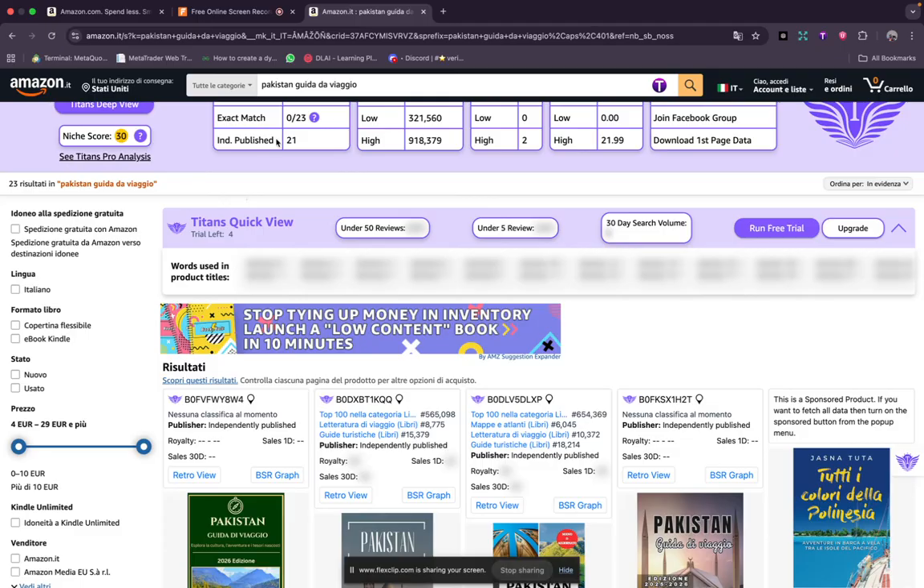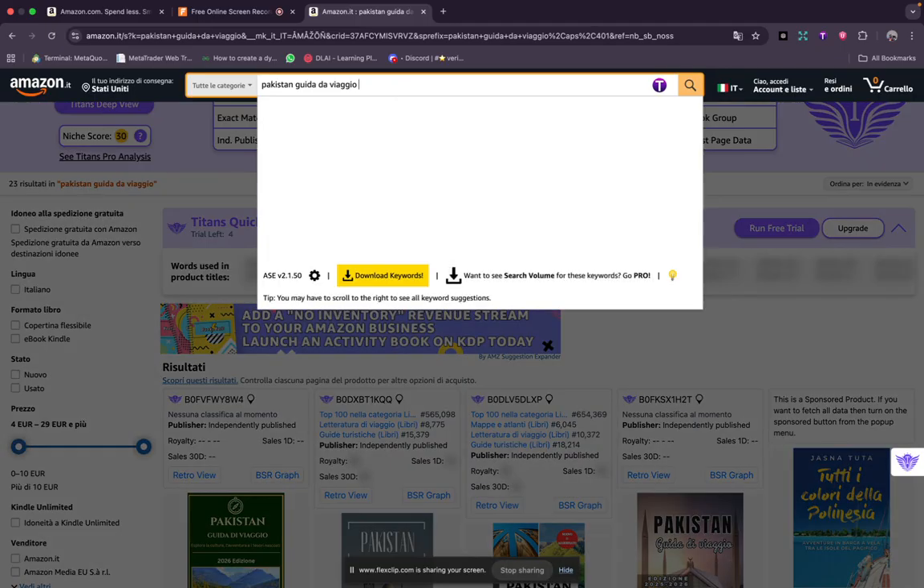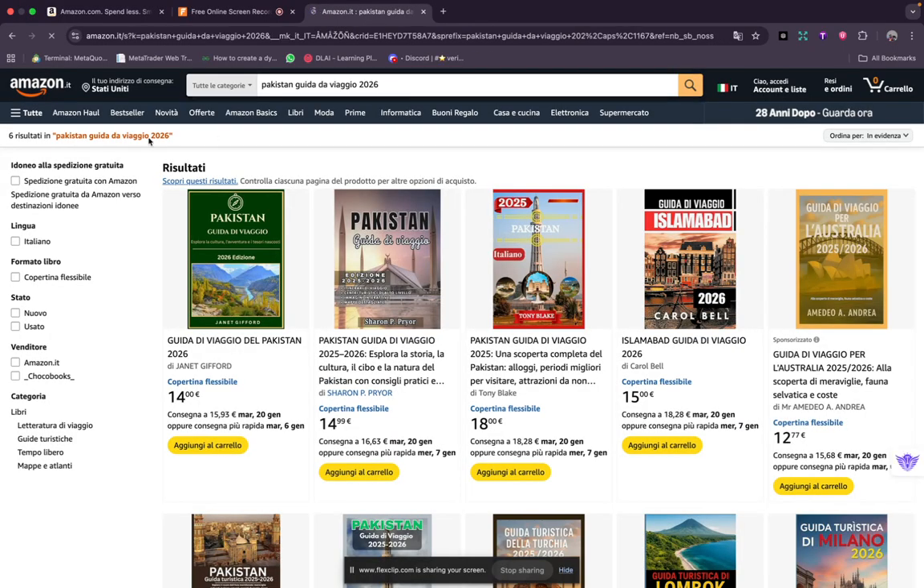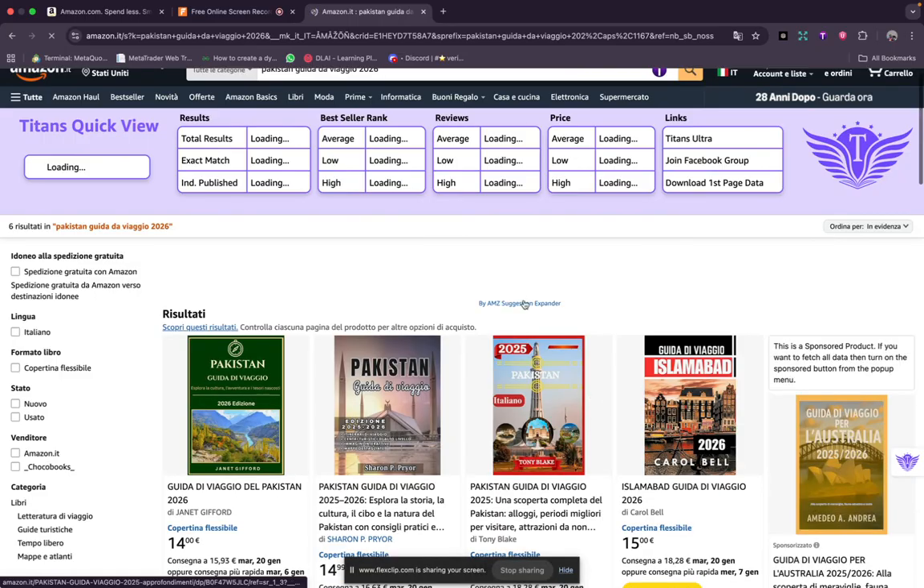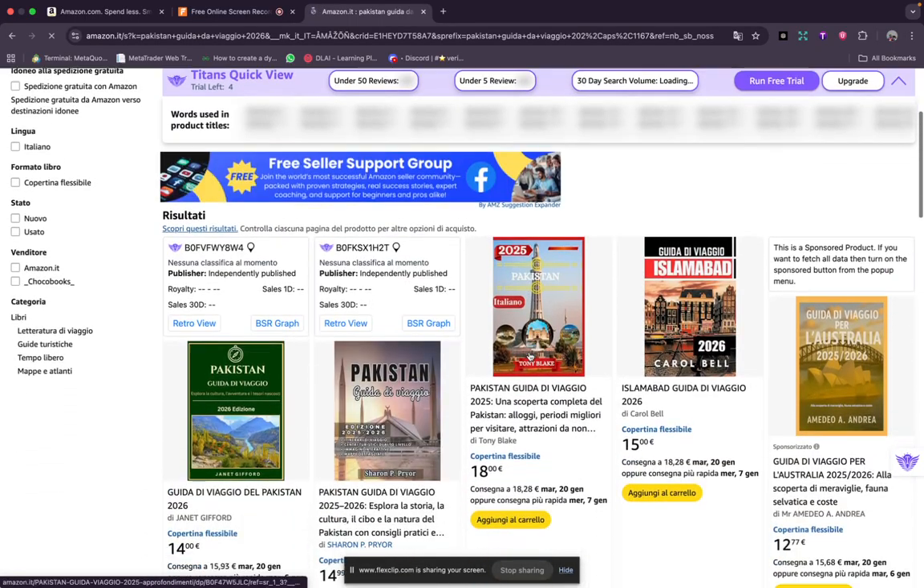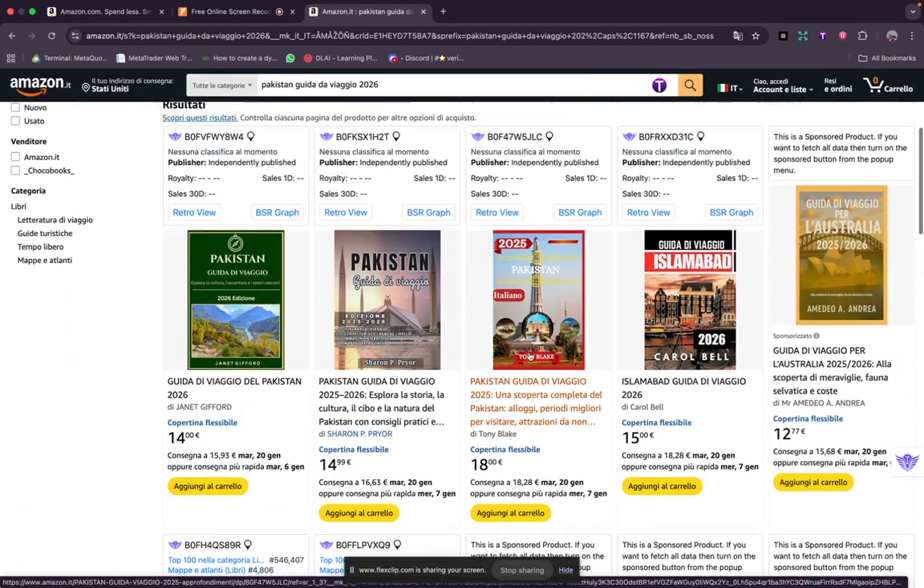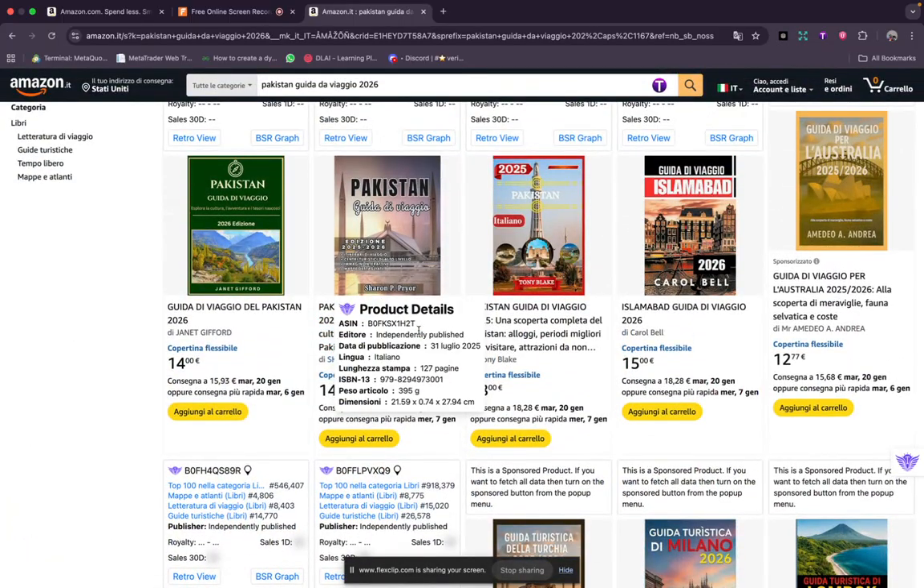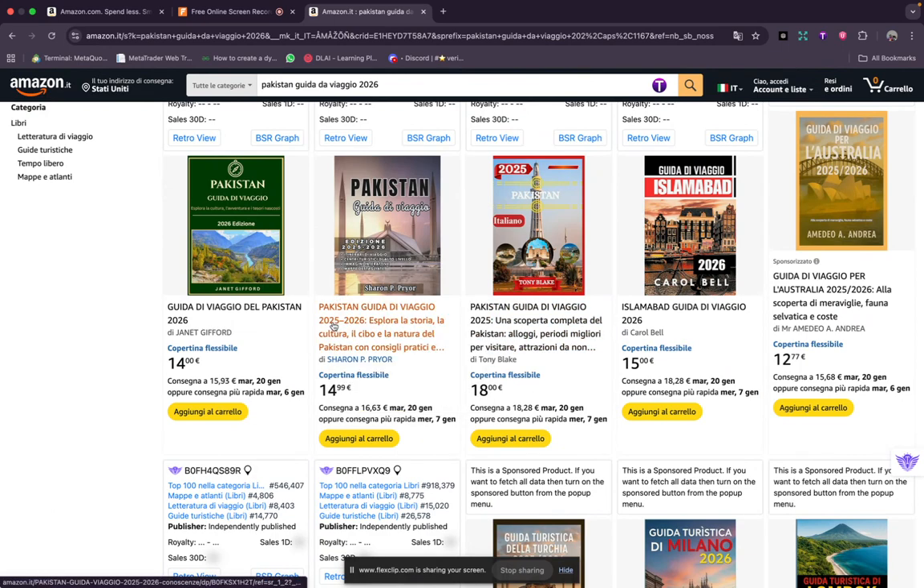This is a particular Pakistan travel guide. I added the year, let's say 2026. Okay, we have just six results for it. Even of the six results, this one is 2025, so it doesn't count. You see, 100 results doesn't mean everything is related to that title. You have to go through it and be sure, okay, this is actually what I'm looking for. This one is 2026, so it counts. This 2026, it counts. So you have one, two, three.